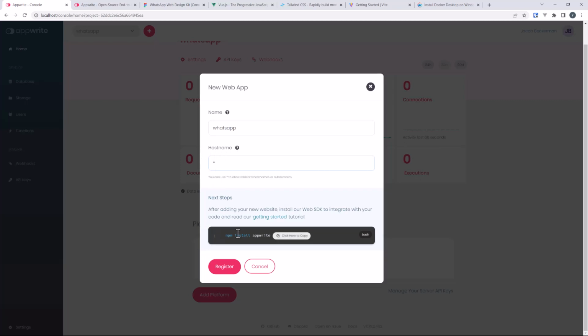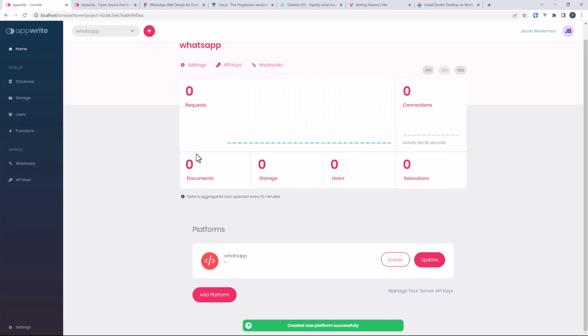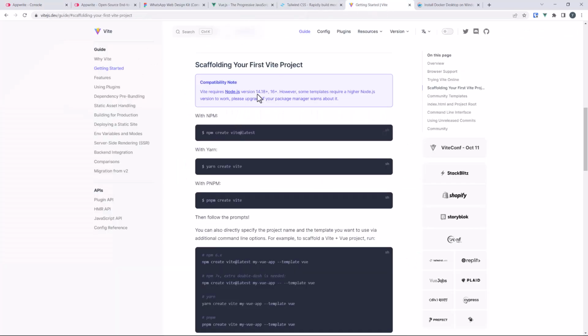And then the next step is really just to do npm install appwrite. I'm going to do that in a second. First, what I have to do is set up the Vue developer environment. So I'll just click register over here. And let's go to getting started with Vite. All right, so we actually want to scaffold our first Vite project.